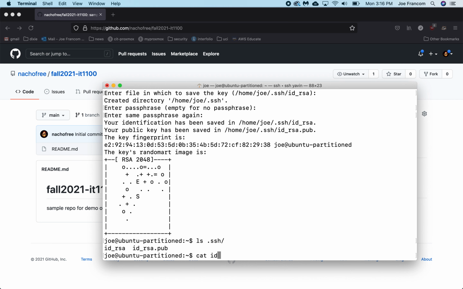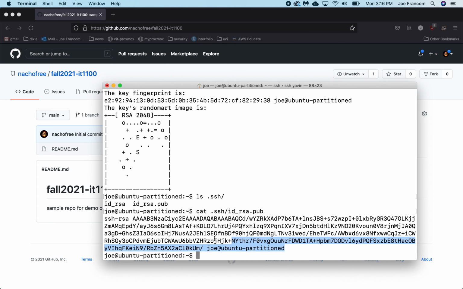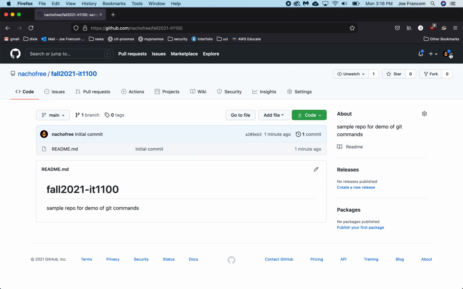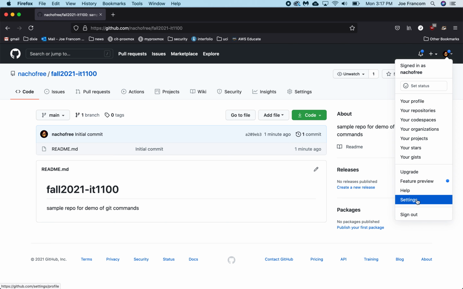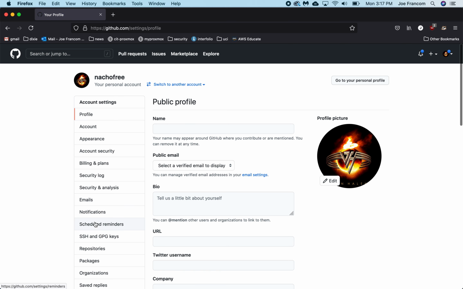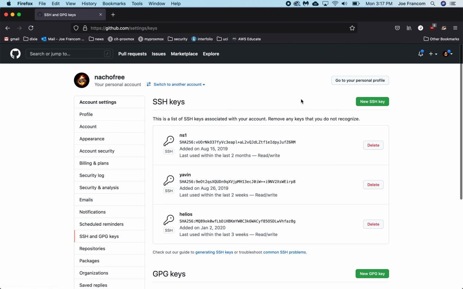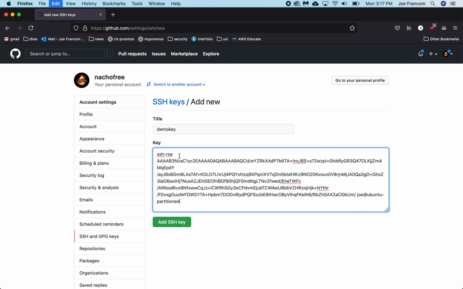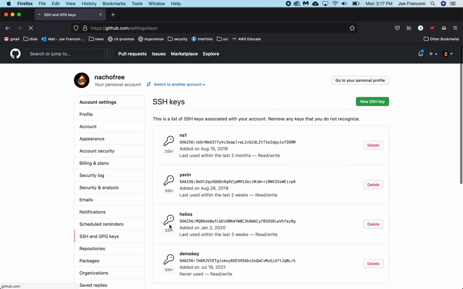In my SSH directory, id_rsa.pub, I want to take this public key and copy it, and then take it over here to GitHub and make sure it has my public key so that I can make changes. So I'm going to come over here to SSH and GPG keys, new SSH key. I'll just call this demo key, and I'm going to paste that in there and say add SSH key.